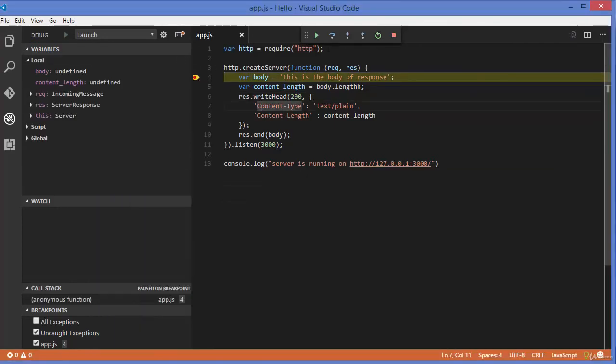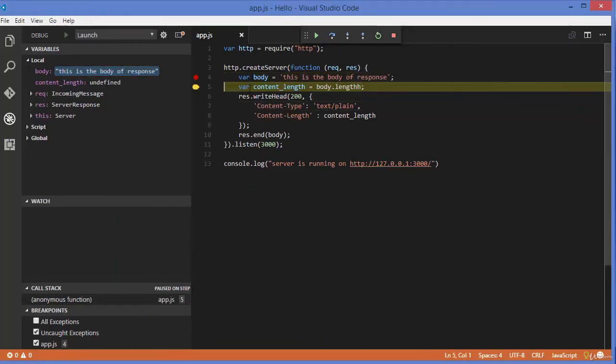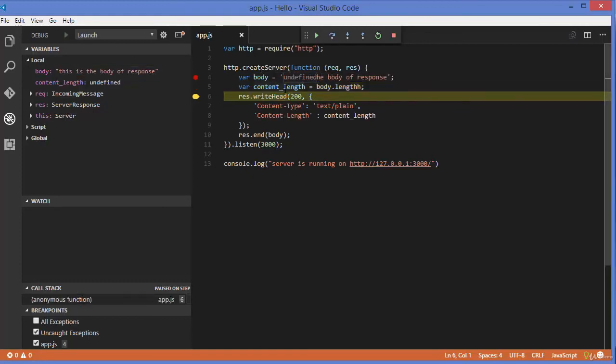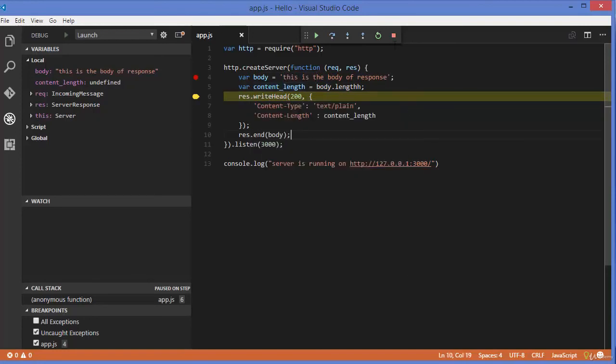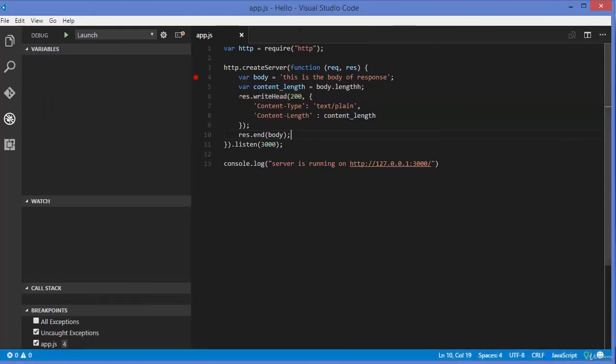And then to go to the next step, you can just press this button which will go to the next step. And if you want to see the value, you just need to hover over this variable and it will show you the value of body. And in here you can see content length is undefined. So we know the error is coming from this point, and this is how you can debug from Visual Studio Code also. And to stop the debugging, you just need to press this red button. Okay, so this is how you can debug your problems in Node.js.